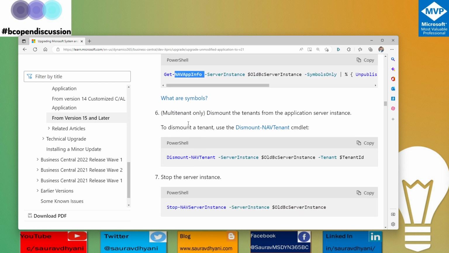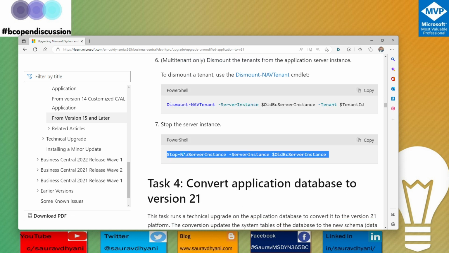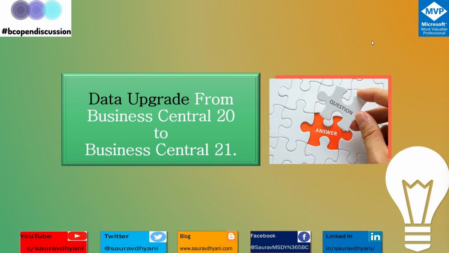If you are using multi-tenant, then you have to dismount the tenant. Otherwise, you can just leave this step and then you stop the service. And that's the only thing that you have to do in your older version, which is running these 3 or 4 commands before you start your upgrade.